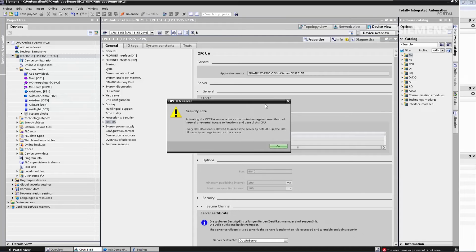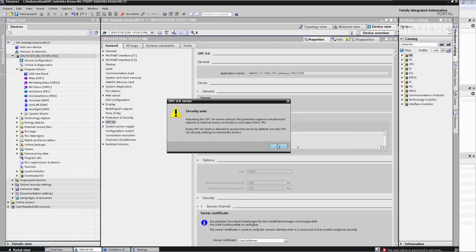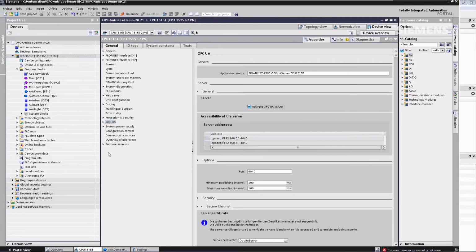I still have to confirm the pop-up security note. This informs me that, on one hand, I am opening an additional port for OPC UA, and on the other hand, that in the standard configuration, every OPC UA client is now allowed to access the CPU. I click on OK, and step 1 is complete.